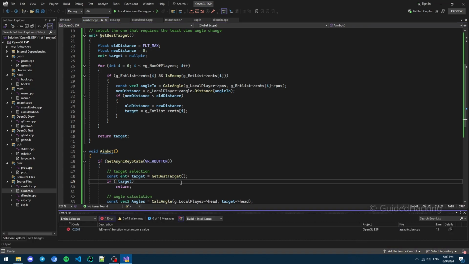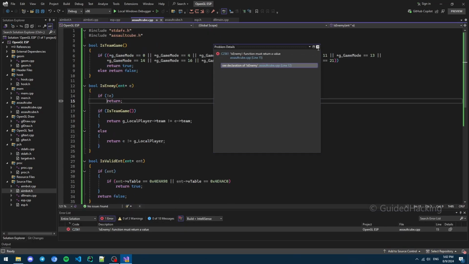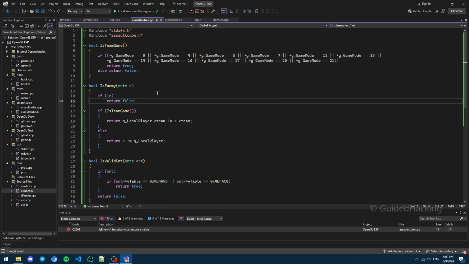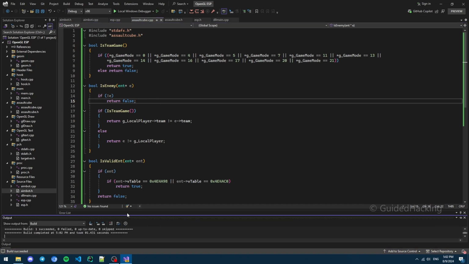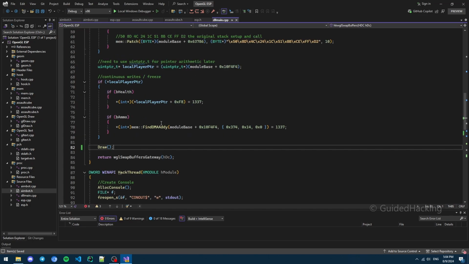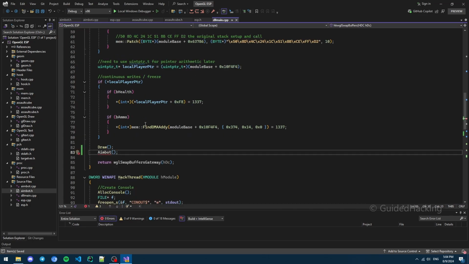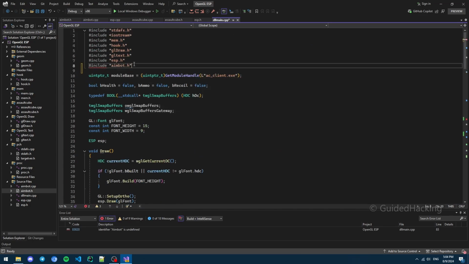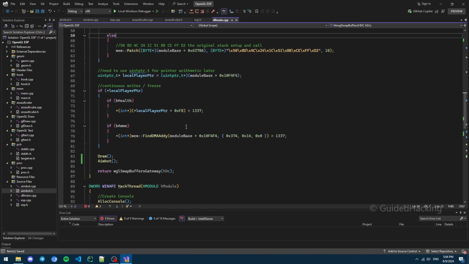Let's hit compile. And we actually fail because isEnemy should return a value. So if it's null, we want to return false. Compile again. And it worked. Now we're going to have to call the aimbot function from our code. Compile again.